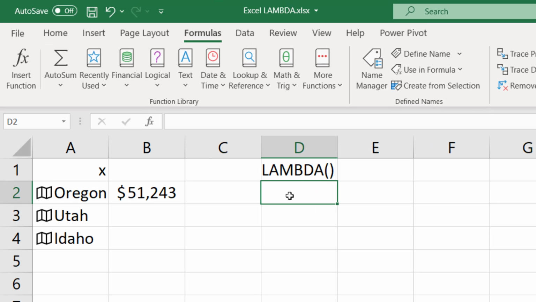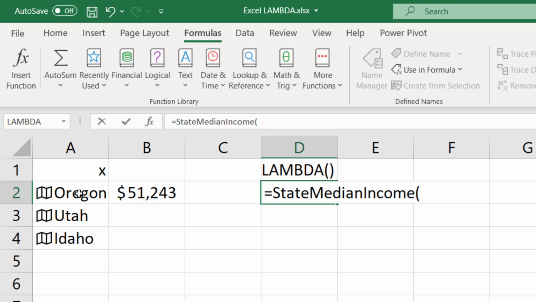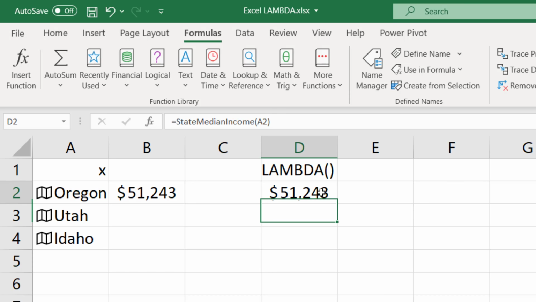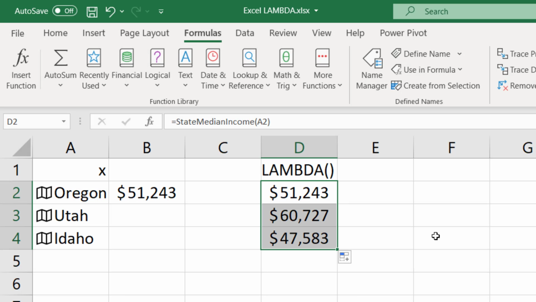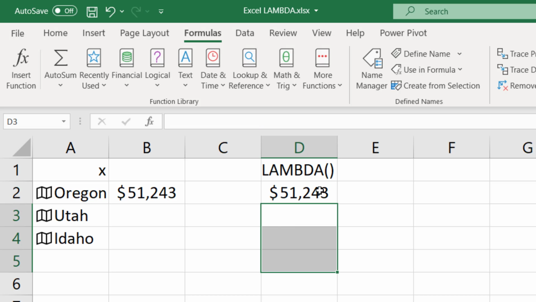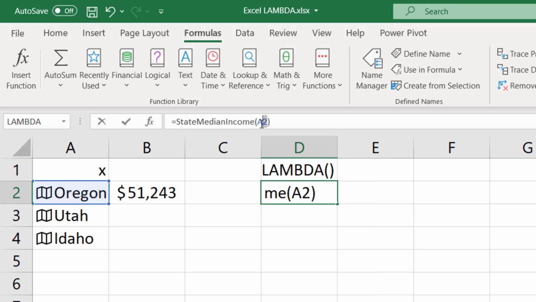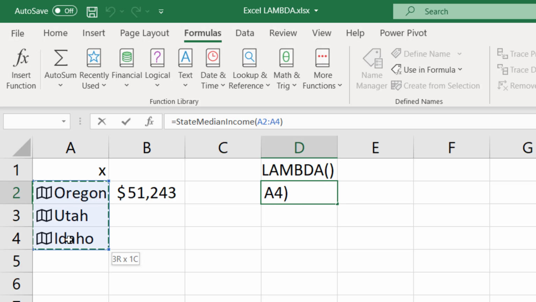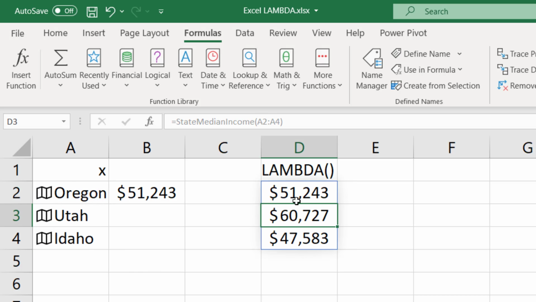So now I can do state median income and pass in the parameter for this. And now I have my values. So the Lambda function works great using data types as well. And if we clear this out, we can also use a dynamic range with multiple states. And it spills the values over into the additional cells.